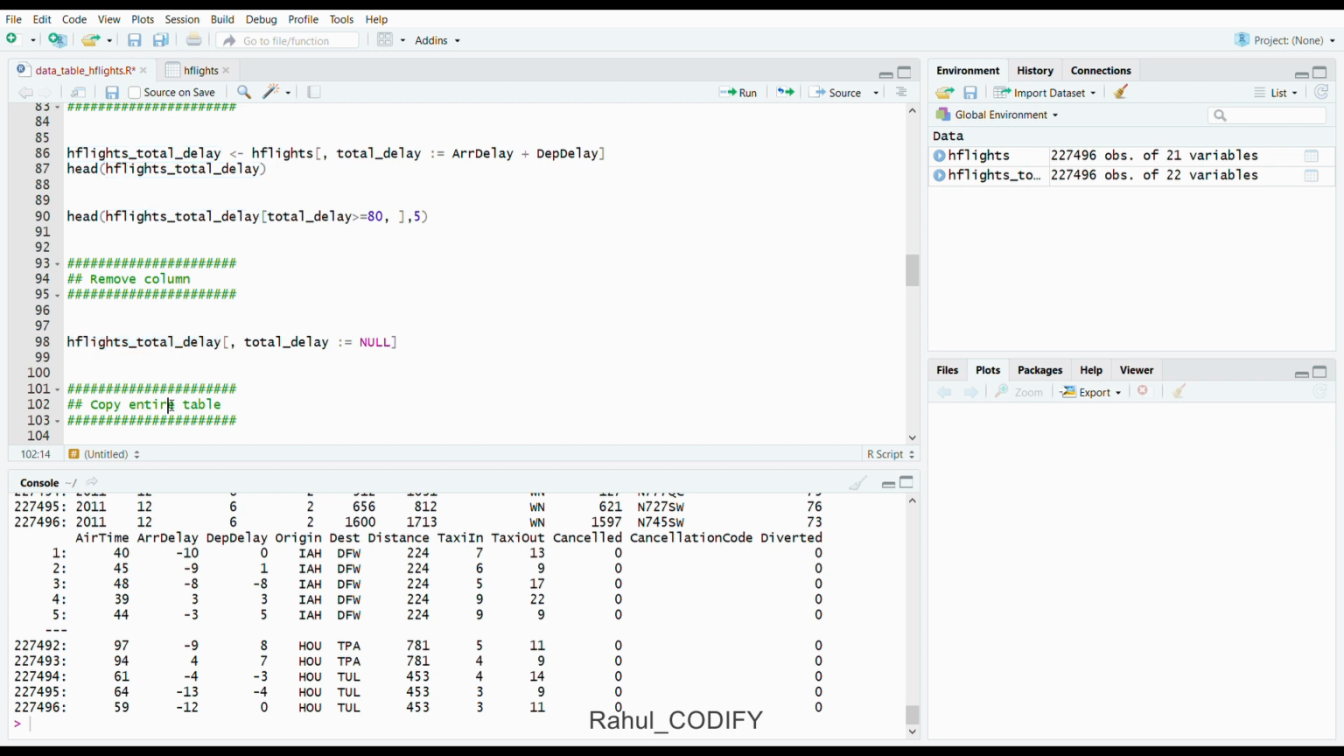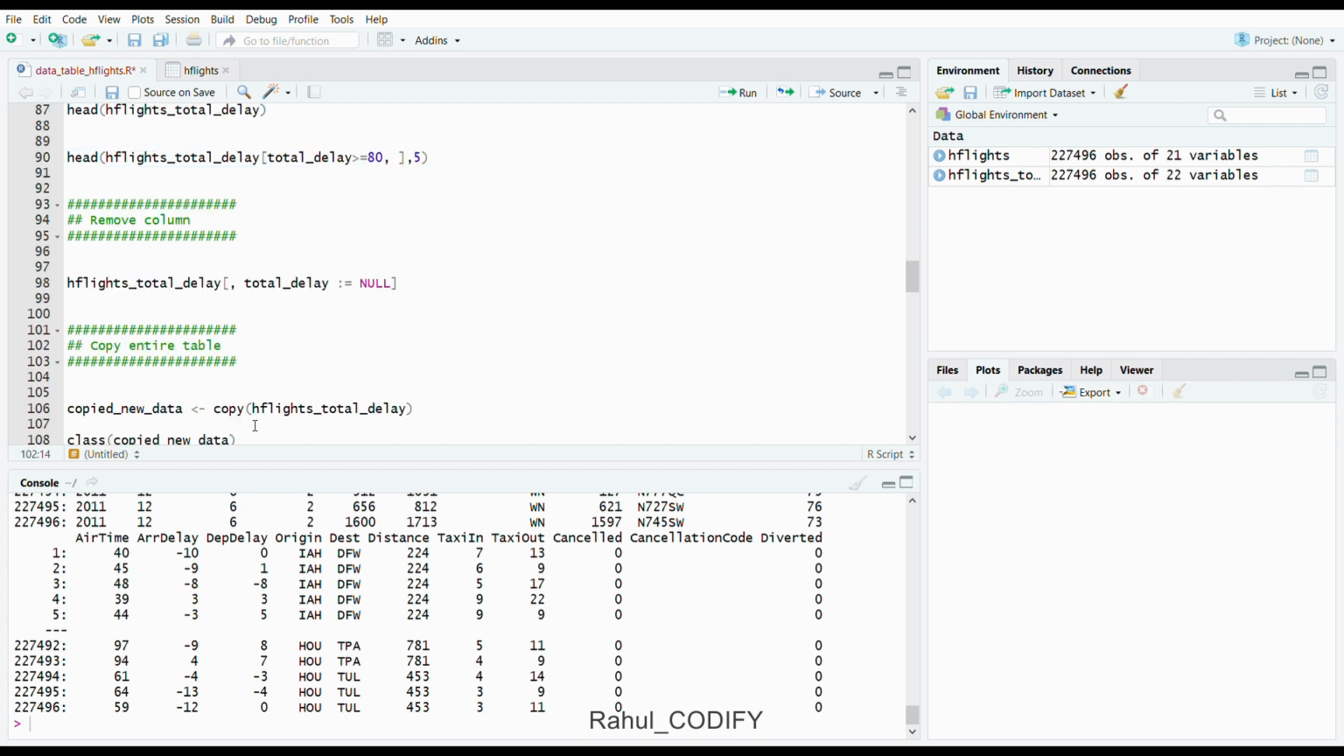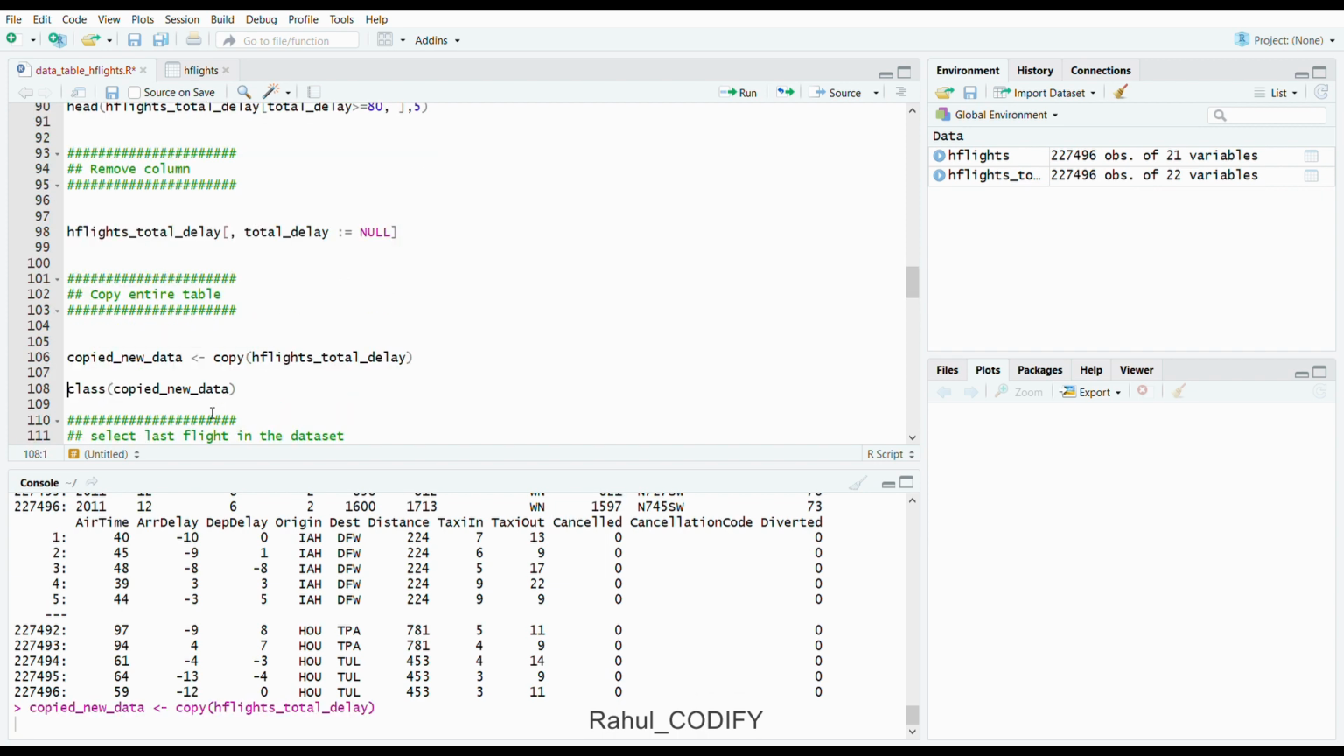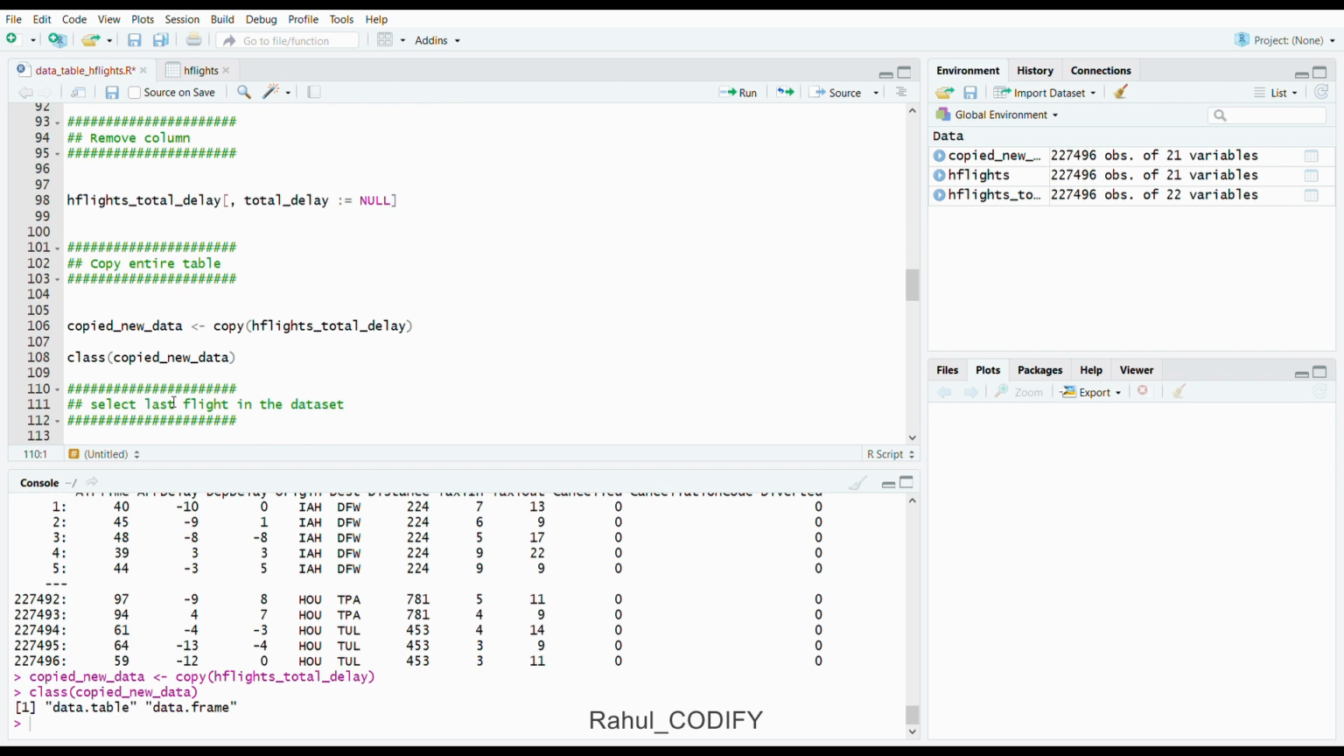So if you want to copy the whole table or data.table into a new variable, you can use the copy function. Here I am copying the h flights underscore total underscore delay to a new variable copied underscore new underscore data. And if you press Control Enter, it will copy. If you want to see the class of this new variable, the data set in which we saved this data, you can see that it is also a data.table and a data.frame.